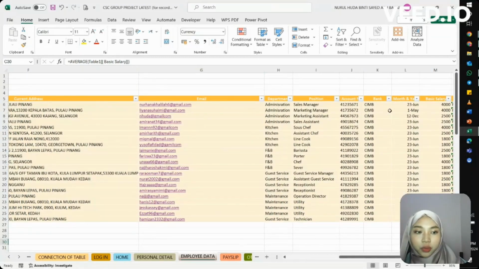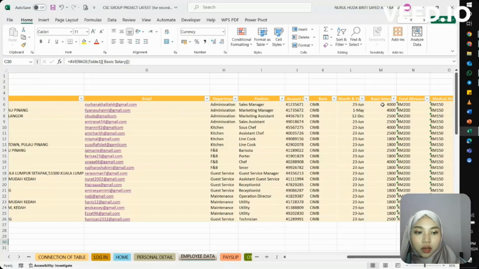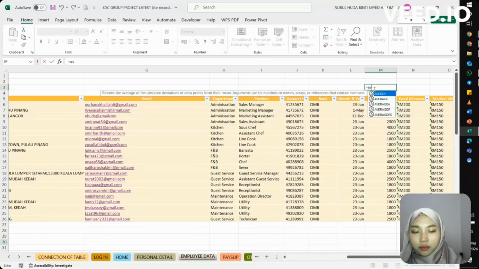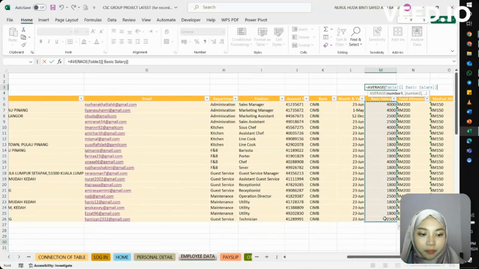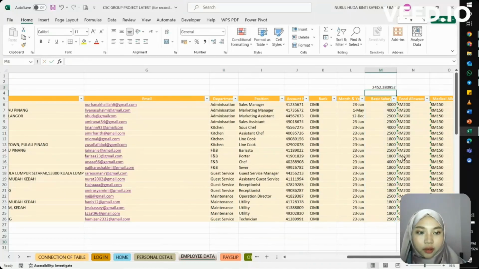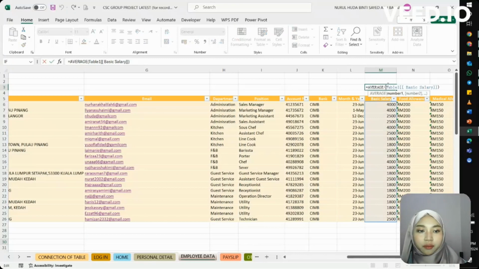Then you put the function average, and you just drag all this amount. For example, I put here equal average, then you drag all this column like that. Hit enter. Okay, and then the amount will appear just like that. So that's how you get the average number.